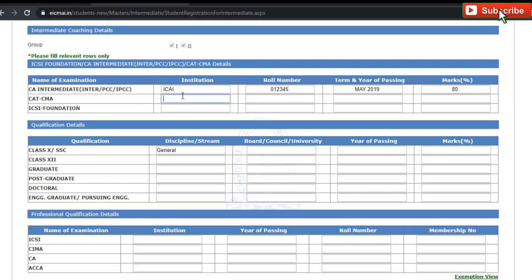If you have passed CAT CMA, then you have to write CMA in institution, your CAT roll number, and the term of passing. For example, you passed in June 2019, and your marks here. If you have passed ICSI Foundation, you have to write here ICSI, your roll number here, your term, for example June 2019, and your percentage, whatever percentage you obtained.